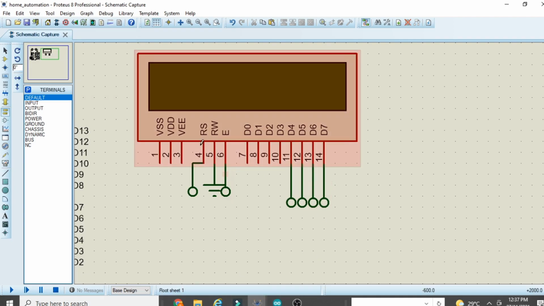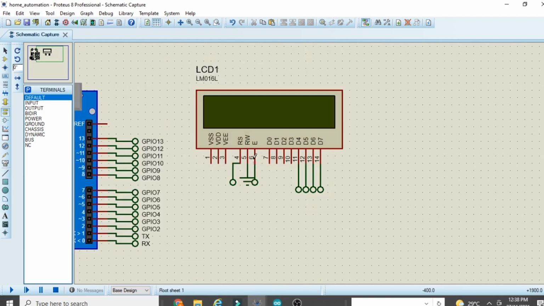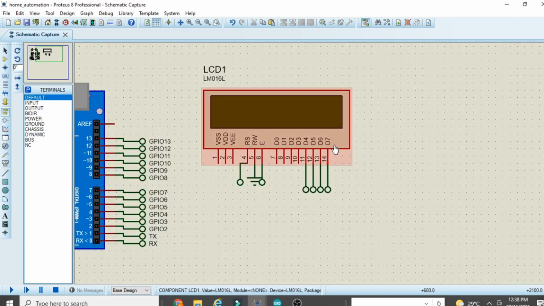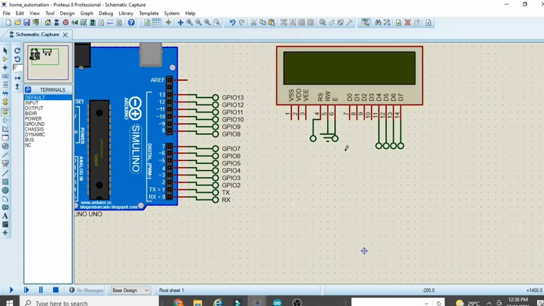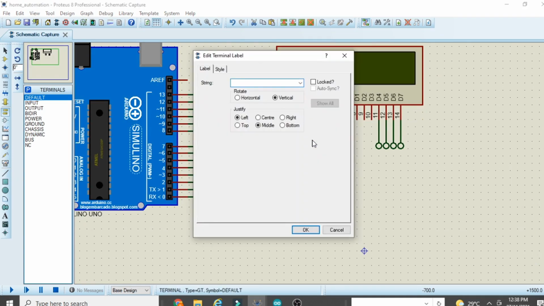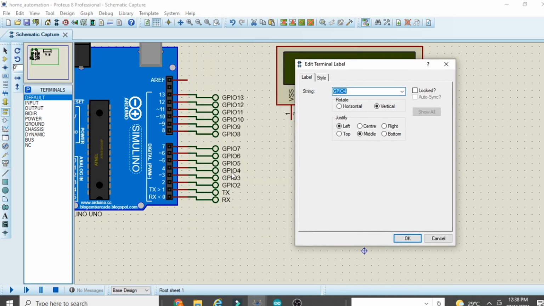Okay, now next part we have to connect this RS pin, enable and D4 to D7 pin to the Arduino. So RS pin should be connected to GPIO4. Double click on this pin and give the name GPIO4. This name should be identical with this name.